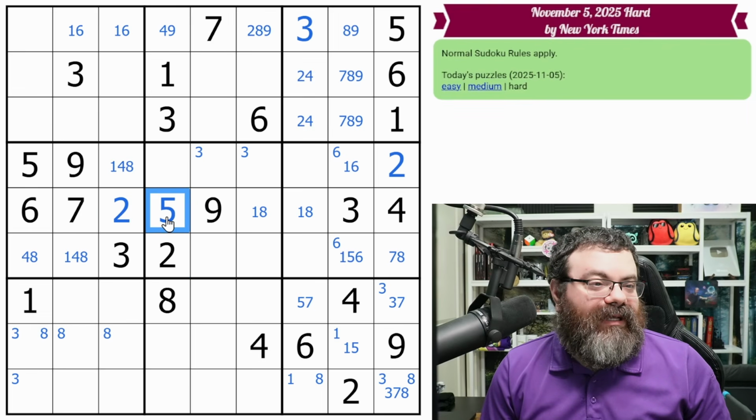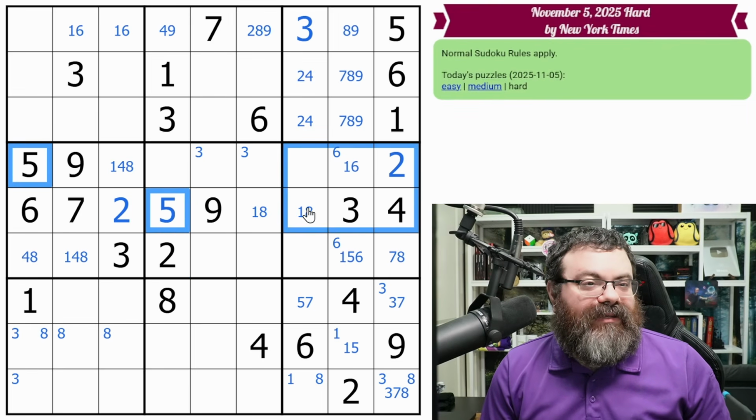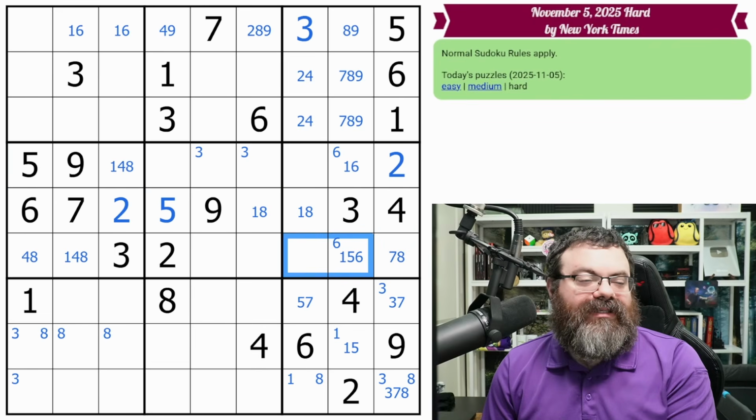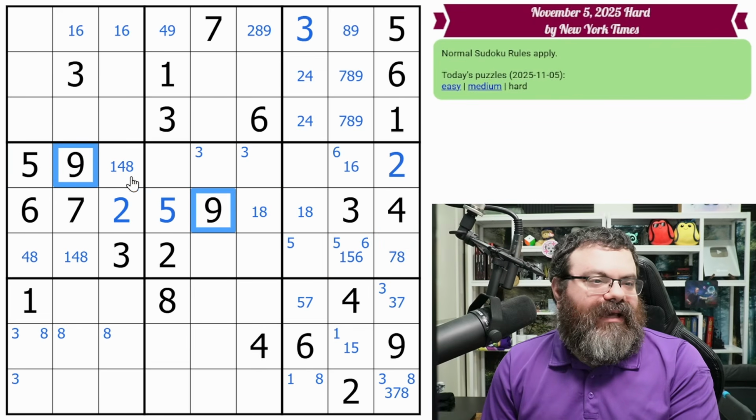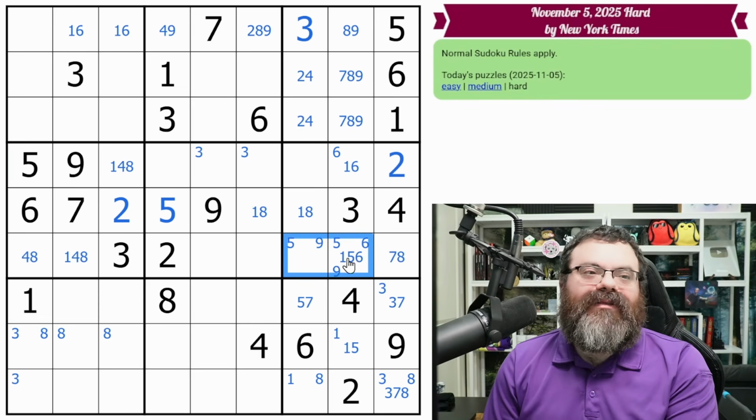Those are done. The 5s. Okay, so 5s look in. This 5 looks down. 5's in one of these 2. And then the 9s are doing the same thing. Okay, so we found another hidden pair.